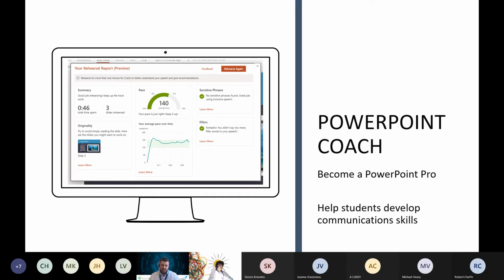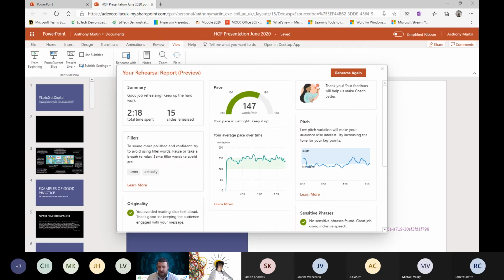So PowerPoint Coach, the web version on Office 365, is a really good thing to have a look at. Again, we'll share some resources with you on that piece. And this just gives a quick look at what it looks like in an actual presentation sense. You can see my report there for one of my quick presentations I've rehearsed, and it gives you an idea about the kind of things that it will show up there. So that's PowerPoint Coach.